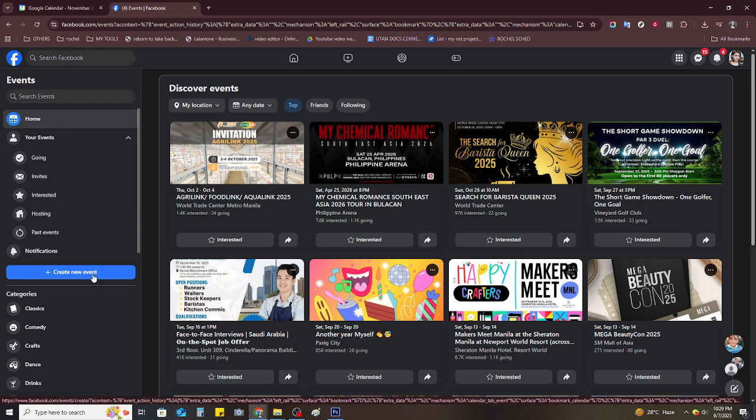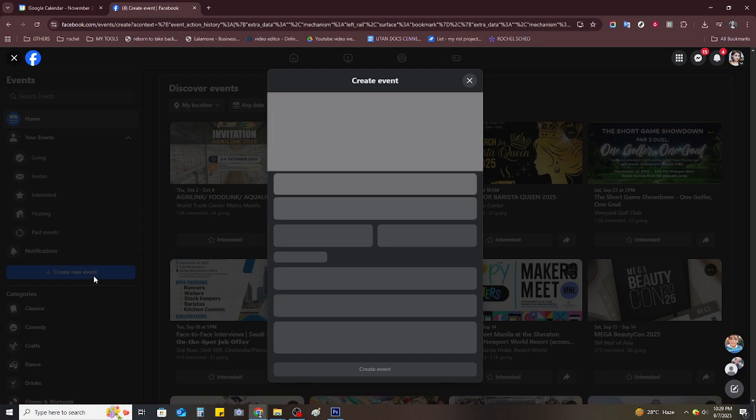Now in the field provided, paste the ICS link you copied from Facebook. Double check to make sure the link is correct before proceeding. Once everything looks good, click the Add Calendar button, and there you have it. Your Facebook events or birthdays are now successfully imported into Google Calendar, and that's the process complete.